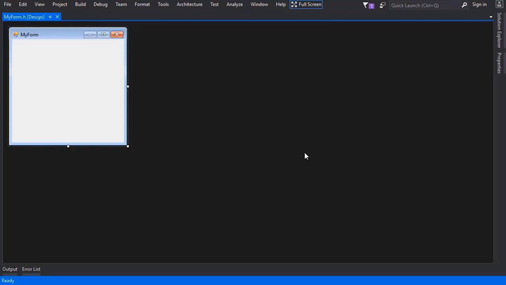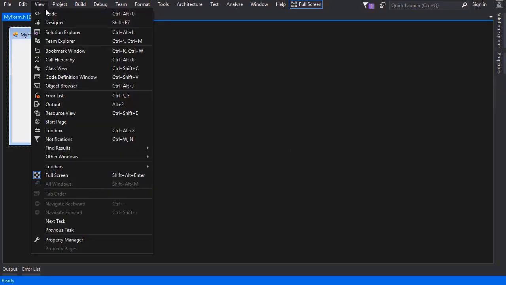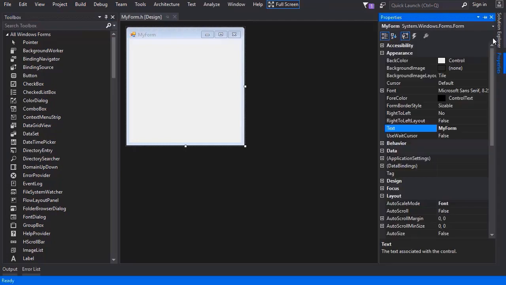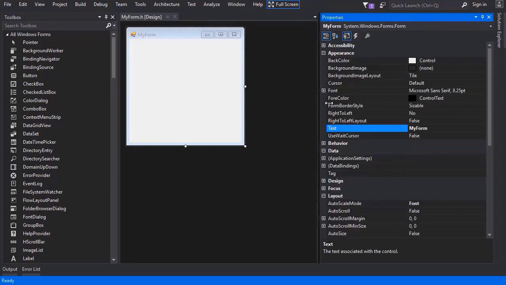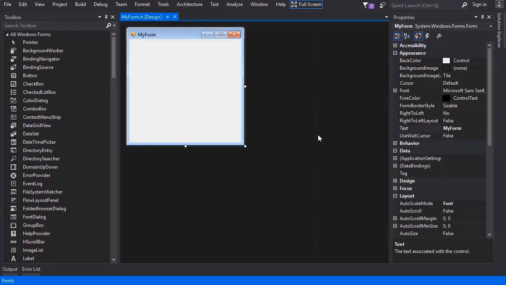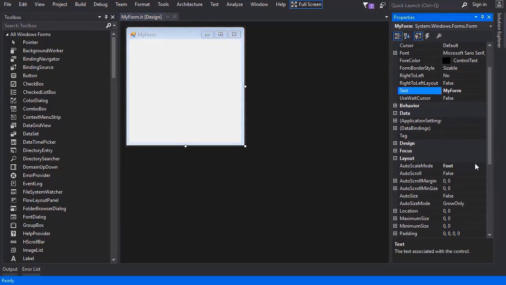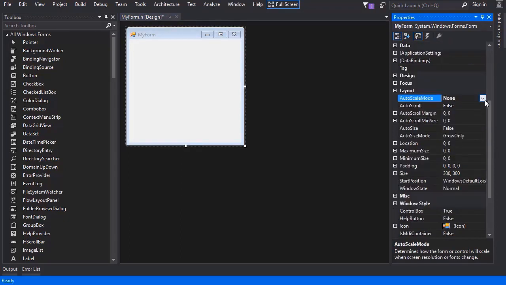Now that we have the form, we can start working on it. Let's go to View and open up the Toolbox, and you should open the Properties window, and that's all you need. The first tweaks are pretty easy. First we will change AutoScaleMode, which is right here, to None, which will help us when we change font size. Let me show you what I mean by that.